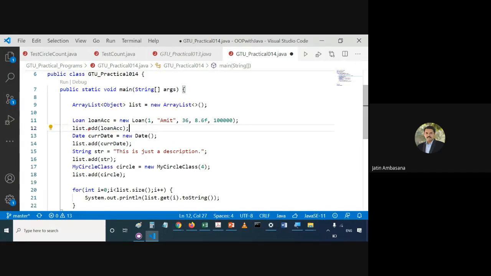Similarly, we create a very simple Date object by saying Date currentDate equal to new Date, and then we add that Date object also to this list. Then we create a String object by saying String str equal to "this is just a simple string", and then we add that string to the list. Then we create an object of MyCircleClass by saying MyCircleClass circle equal to new MyCircleClass(4), and then we also add that circle to the list.